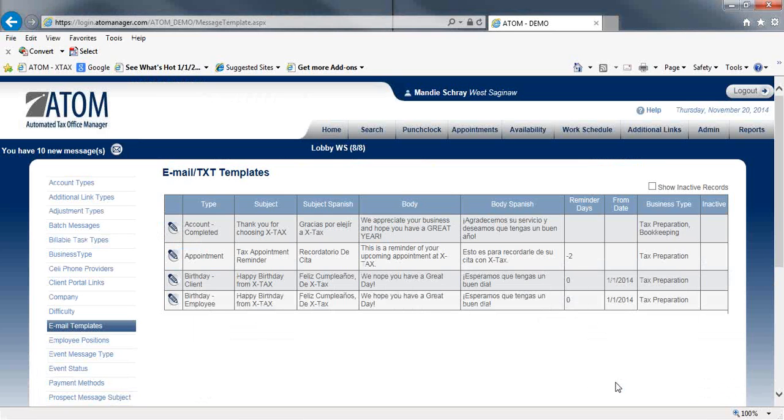So that is all for the admin setup for email and text templates.